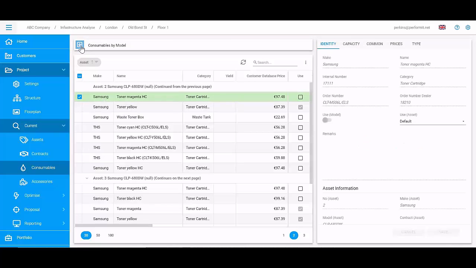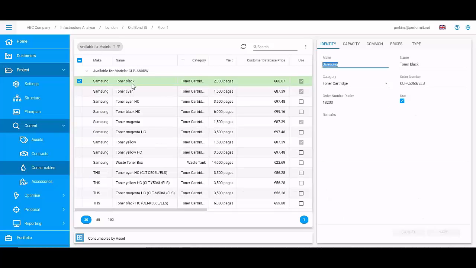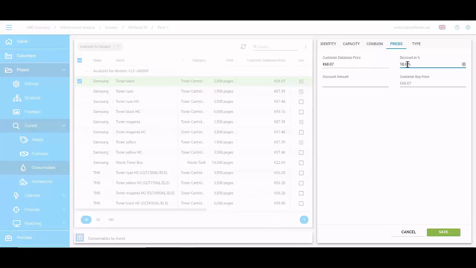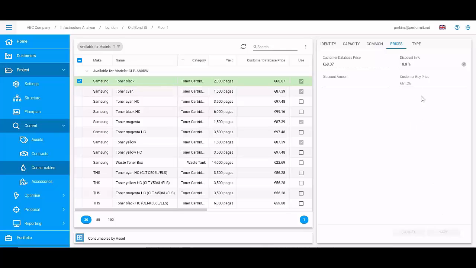If you choose to look at them as divided by models, since we only have one specific model, that's why we copied it earlier, I can actually show you this feature. I can choose my specific consumable, go into price, for example, and let's say I'm discounting the prices by 10% and save my changes. As you can see, the customer buy price got discounted. These changes will apply to every single consumable used by this specific model.